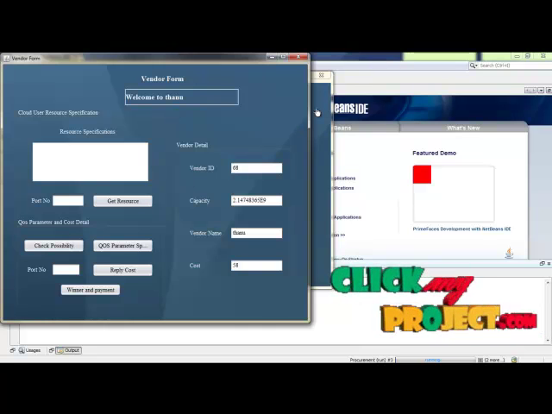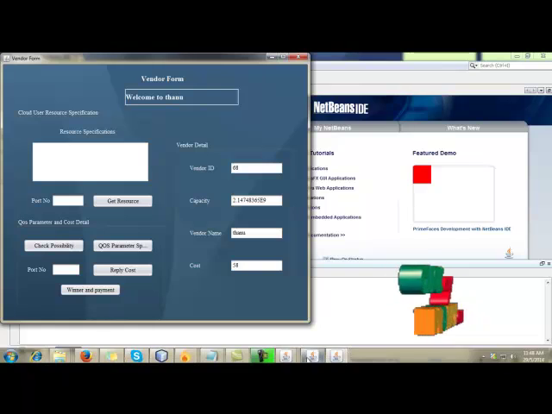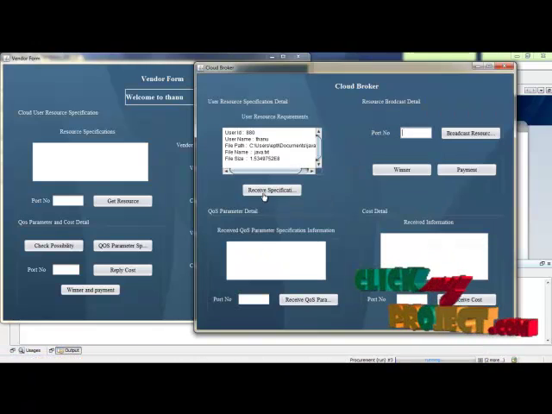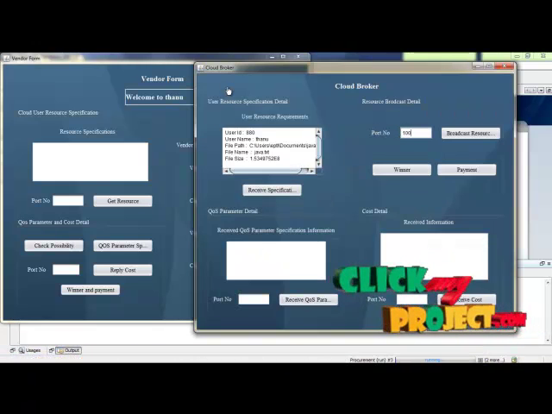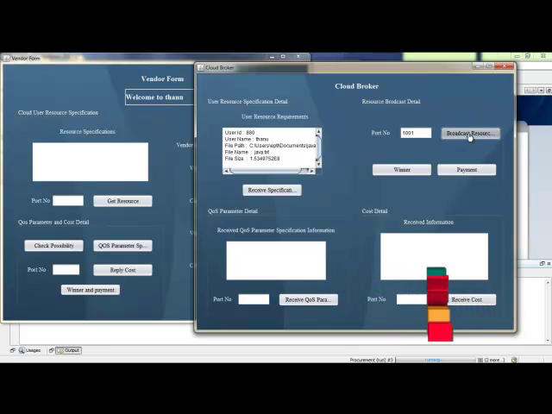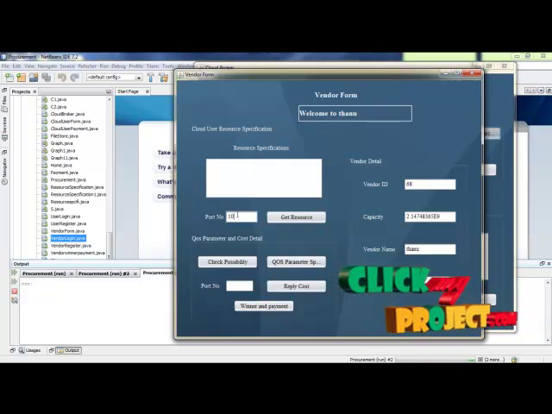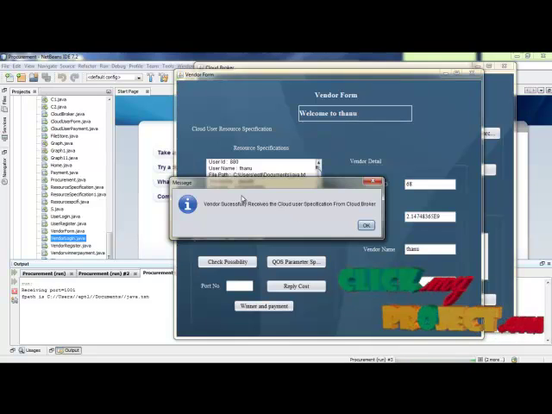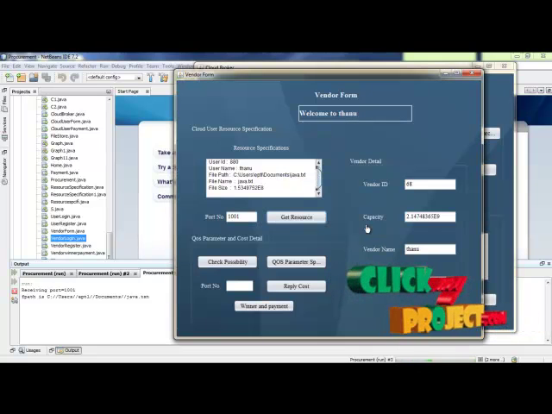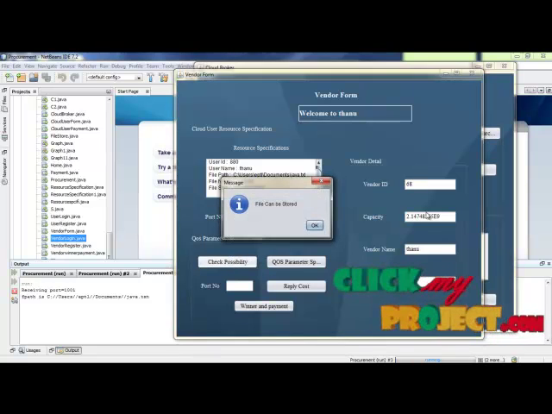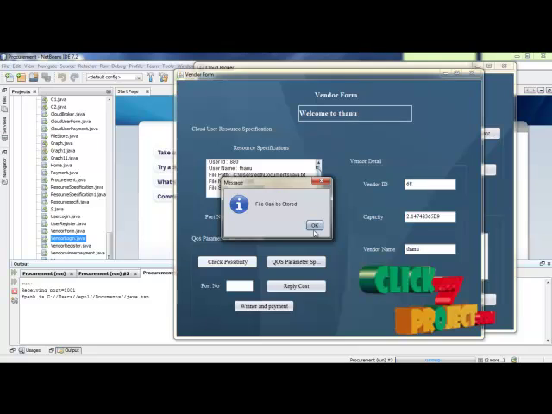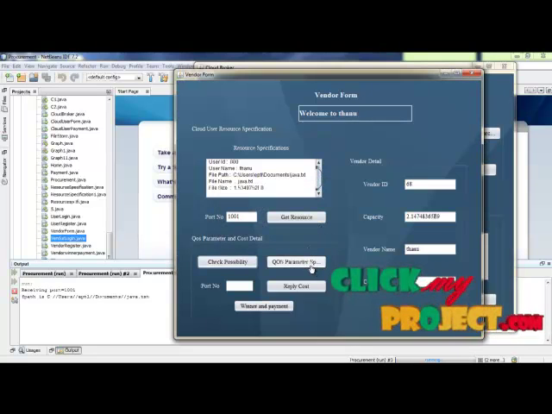Here we have to get the resource specification which is broadcast by the cloud broker. First we are going to receive the resources by giving the port number. Now give the port number and get the resources broadcast by the cloud broker. Then the cloud vendor has to check the possibilities based on their capacities, which is shown here. Then the file can be stored. This is the possibility message. Hence we can start the further process.